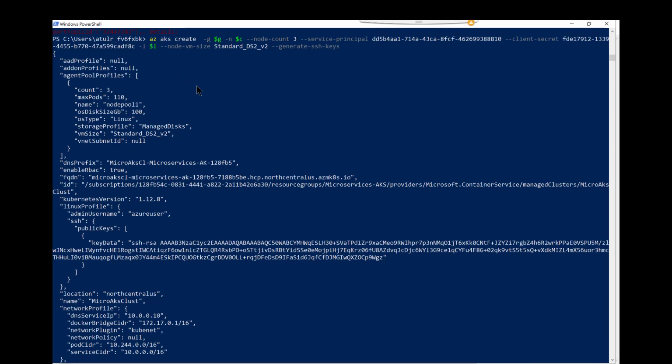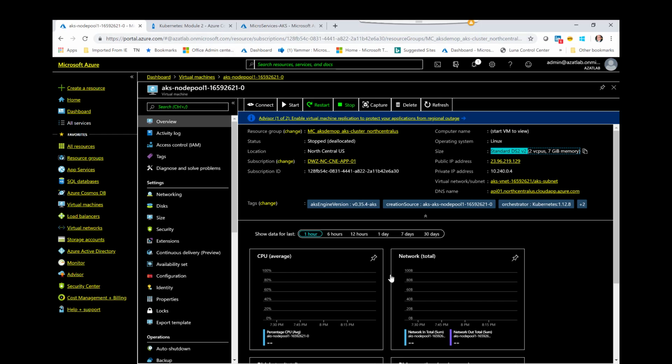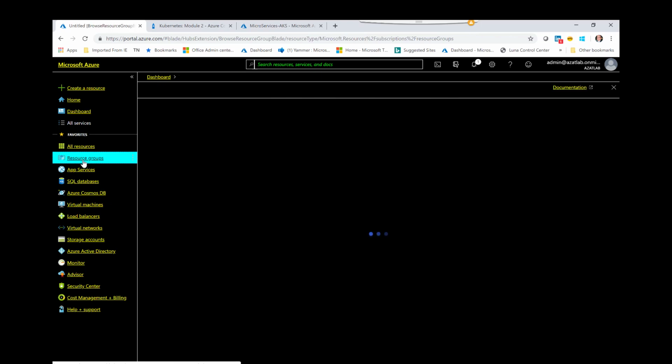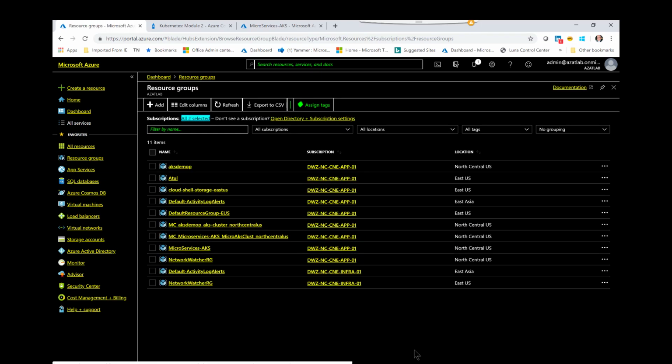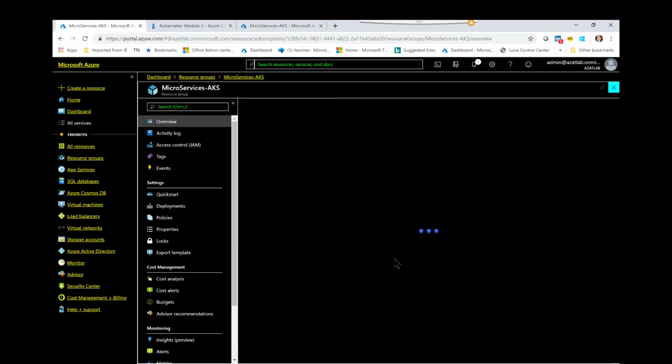So we have finally completed all the steps. Our three-node AKS cluster is created. If you see here, this just finished. We can look into the portal and see that all the components are added. If I go back here and look into our resource group, the resource group that we used for creating this was Microservices AKS.